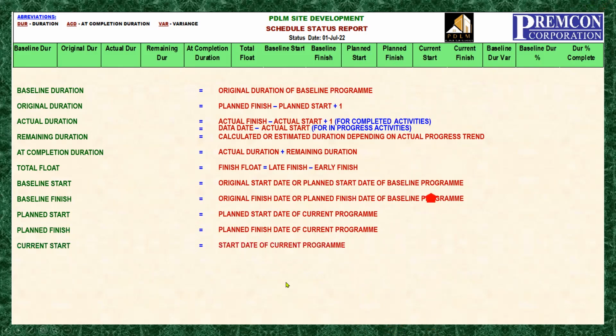Our current start. I just put "current" here so that we can distinguish our program, because we have the current program and the baseline program. But in the current program, it is only stated as the start date of the current program. We have the start date, the finish date, the early start, the early finish, the late start, late finish. Next is the current finish.